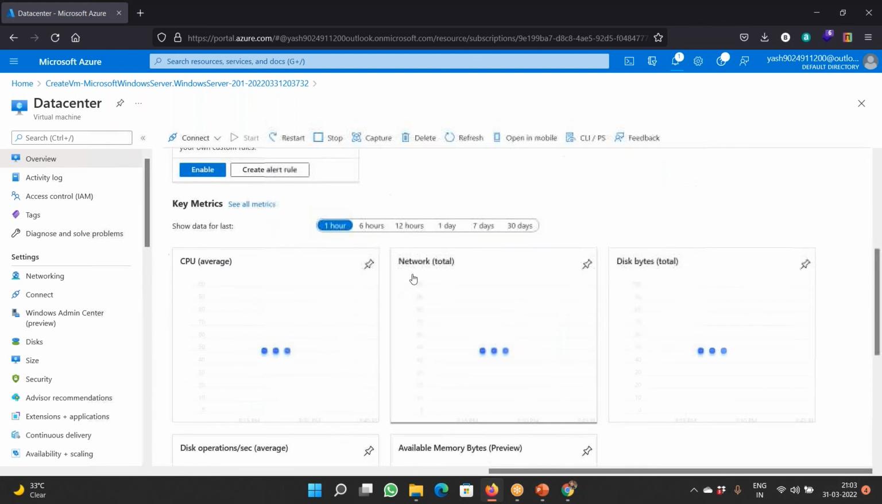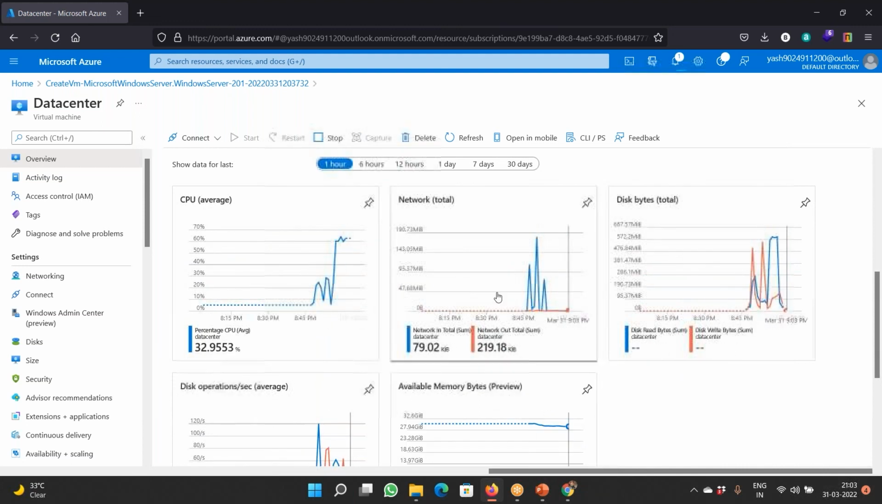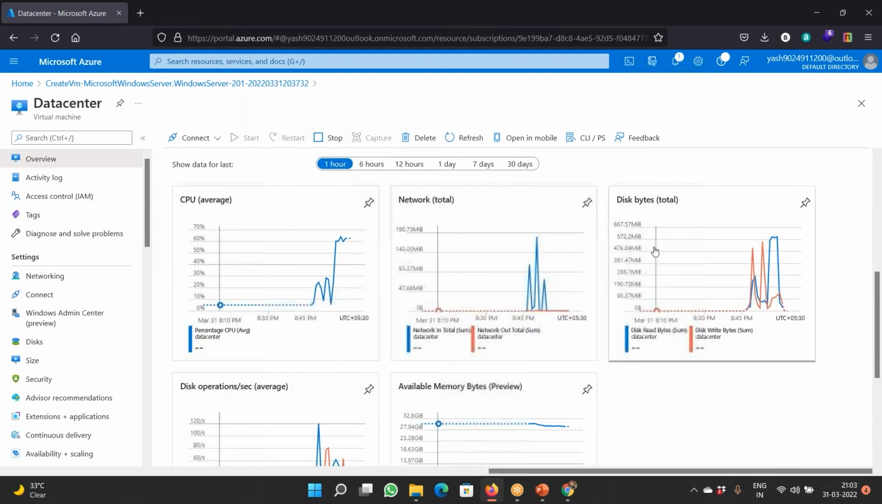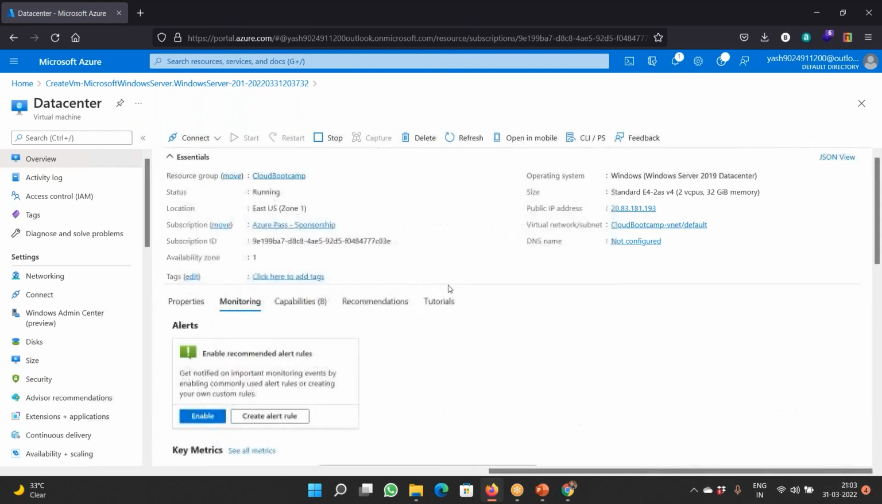Now if I look at the monitoring part, for sure I will get some activities over here, right? I got some CPU activity, network activity, disk bytes, available memory bytes, disk operation, all the info is present over here. You can stop it. Once I do that, my machine will be stopped. You can even delete this part, right?